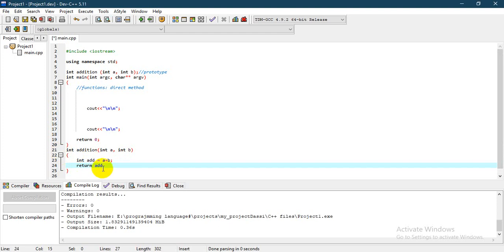So this is by the direct method. I'm not going to use pointers and addresses here. It's a simple method. So I will return the value of add. So you have the function, direct method.